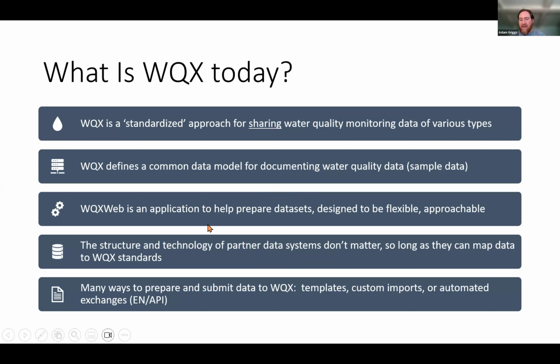And we have many different ways to get data onto WQX, everything from manual Excel templates that you can adopt for maybe a new program, or do some manual data rearrangement, to custom imports. So leave your data exactly the way it looks and teach WQX Web how to read yours in. And then automated exchanges. So if you can produce the full WQX format, you can submit that data directly or work with our API, an application programming interface on the WQX Web application, so that you can actually send instructions and do all the imports and submittals directly from your system. So a couple different ways to get there.